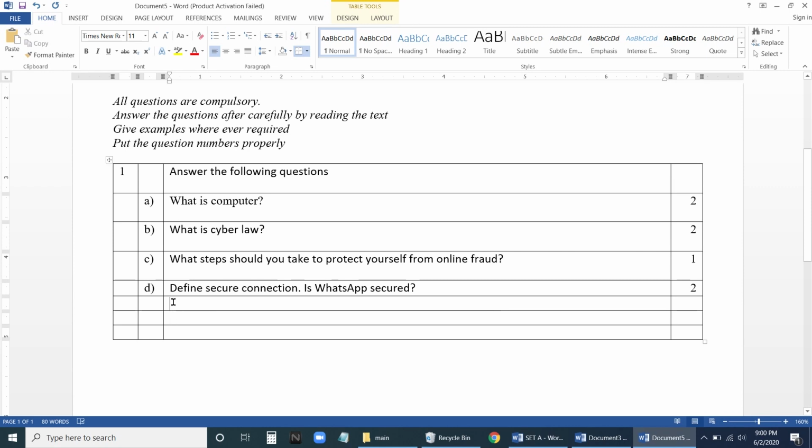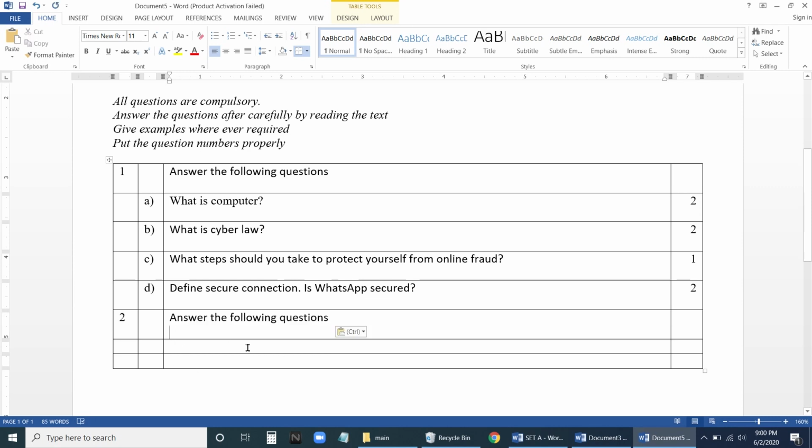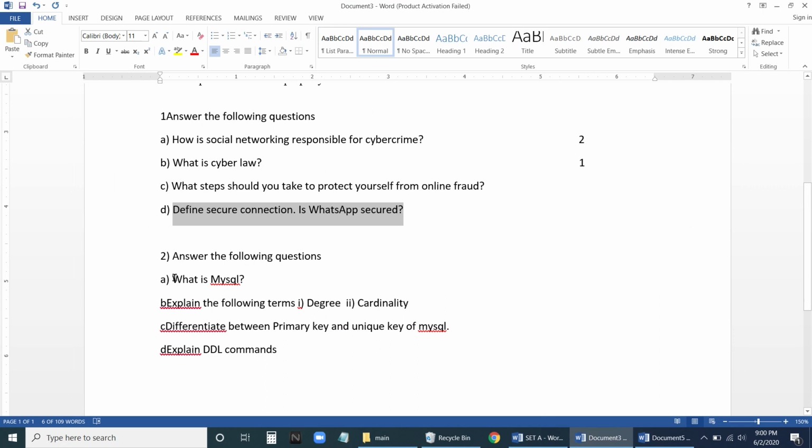Now similarly, I will keep the second question here. Answer the following question. So I'll give one space here. Copy this and paste it over here. This is my second question. Now in this I'm going to write one by one. I will copy one by one.